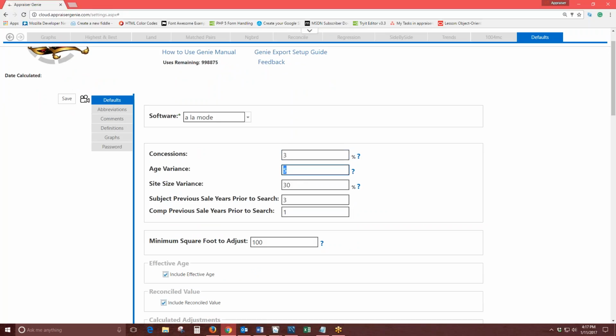Same thing with age variance. This one's pretty straightforward. If you typically don't adjust for maybe the first 5 years age difference subject to comparables, you can put that there and Genie will automatically skip over the first 5 years and not adjust for it. Anything over that 5 years we will give you an age adjustment for. So I'm going to leave 5 there.